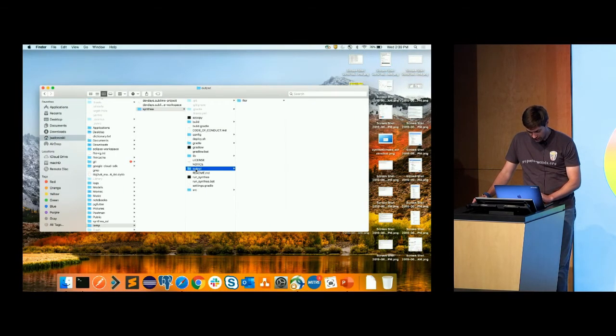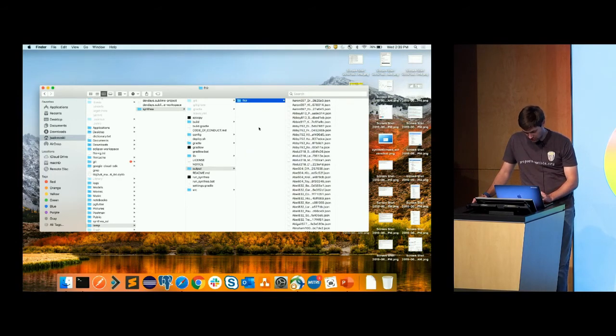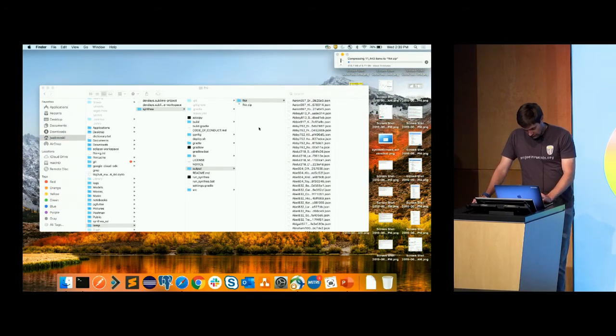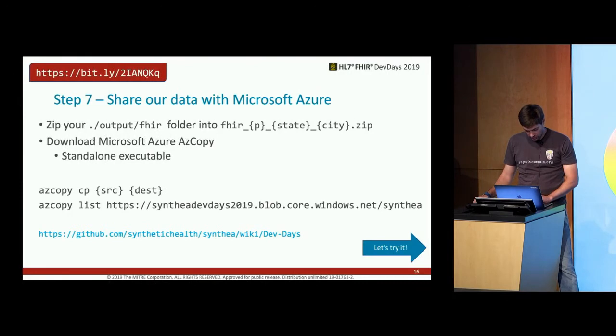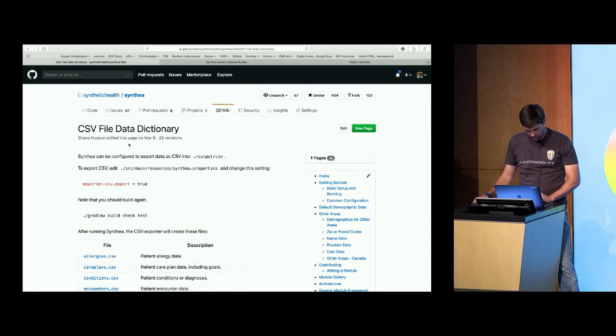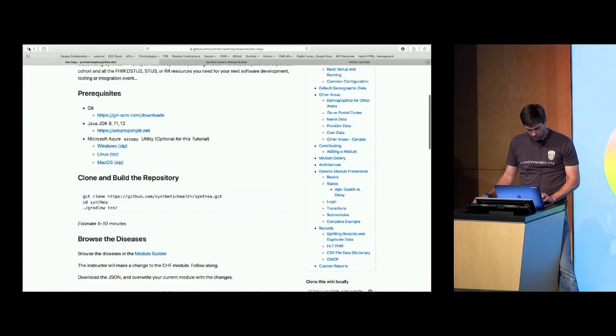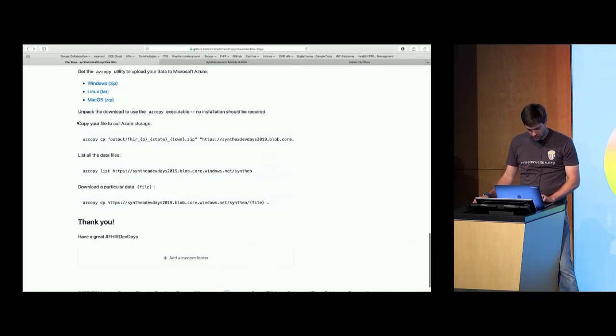So in my output folder, my FHIR folder, I'm just going to zip this up. Where's my compress? Compress. And it says it's going to take about 2 minutes. And while I'm doing that, I'm going to get the AzCopy command ready. I want to go back to the exercises that are listed. All right, so let's see what's there.